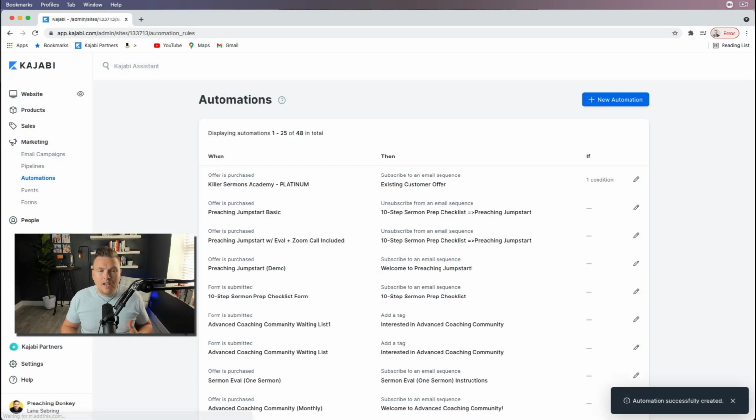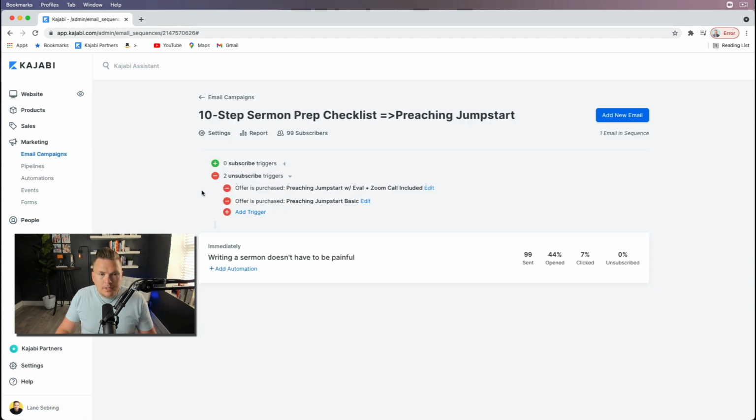And then from there, I've just got to make sure that I have in the email sequence an unsubscribe trigger, so that when they buy Preaching Jumpstart, they're dumped out of that email sequence and they go to the next sequence, which is actually a welcome sequence for that course. So I'll show you what that looks like. So these are unsubscribe triggers.